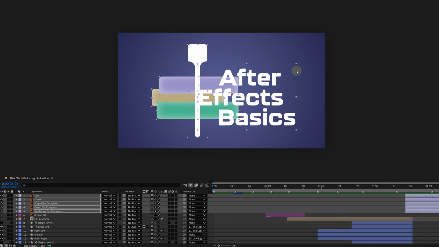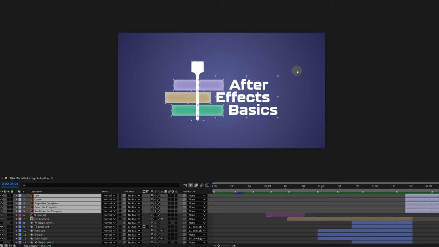Now, here's a super handy trick. If you scale your logo right now, it might look all wonky because each layer scales individually. So let's fix that by using a control layer. Select all the layers except one. Any one is fine. Then use the pick whip tool. You know, this little spiral icon to parent all the selected layers to the one unselected layer.